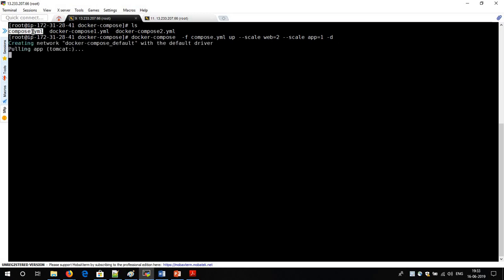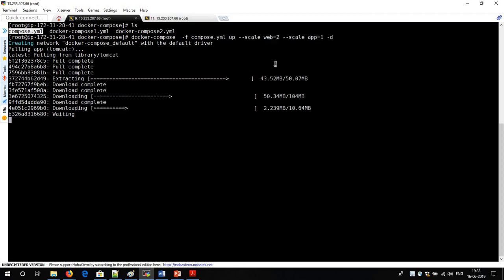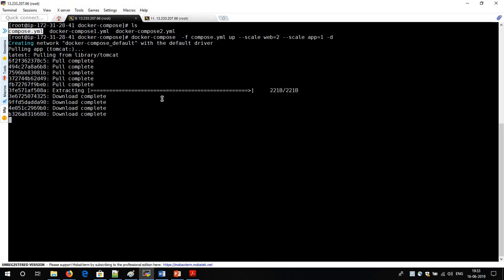So see what is happening now. First it is pulling the Tomcat image. After the Tomcat image, again it will pull the Nginx image, and we will get 3 containers. 2 are for Nginx and 1 is for Tomcat. So let us see what is happening. Let this command finish.